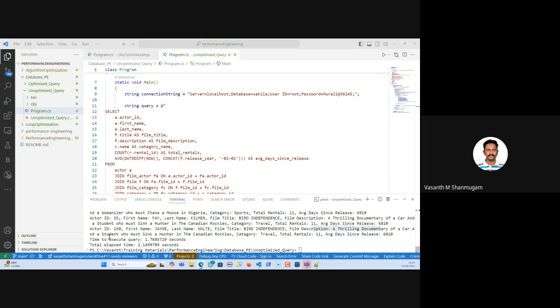And then I have the category of this movie, the total rentals, meaning how many times the movie was rented, then the average days since it was released, and then the time. Okay, so this is one particular set of data which I was printing.